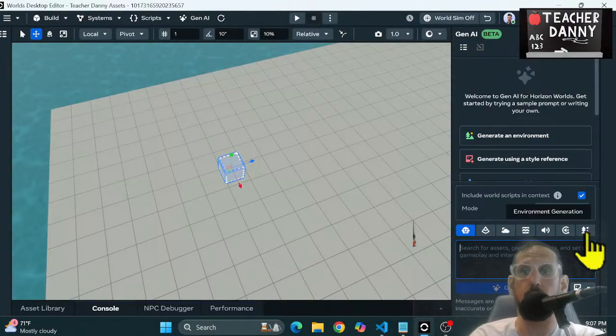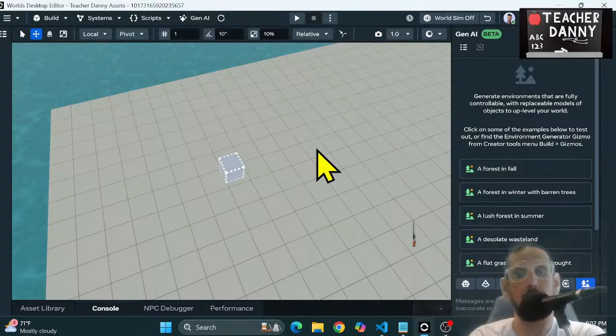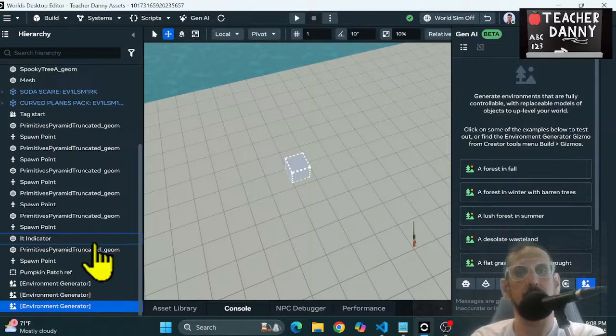We'll go to world environment generation. It says click on the example, and then it'll just show up. Where is it? Did it pop up? Is that what it does? Oh, whoops! I accidentally got out 3 of them. Okay, let's get this one.